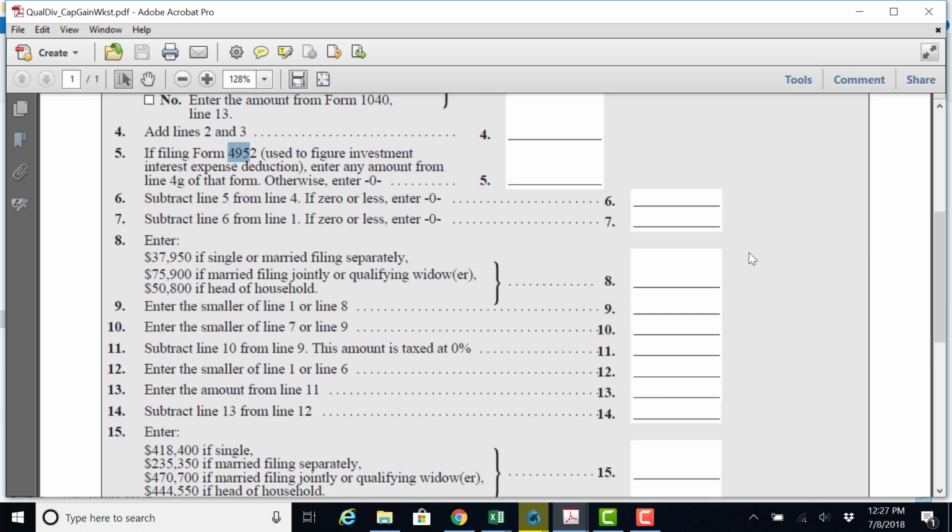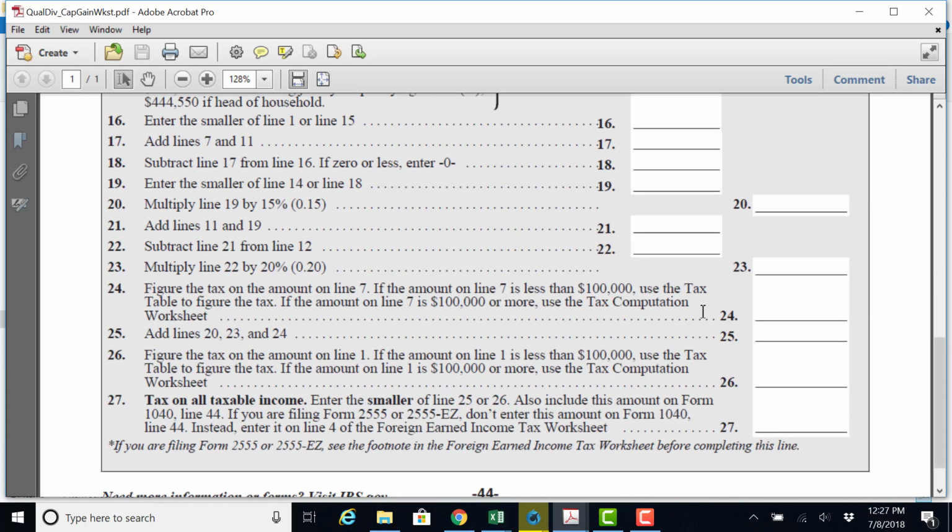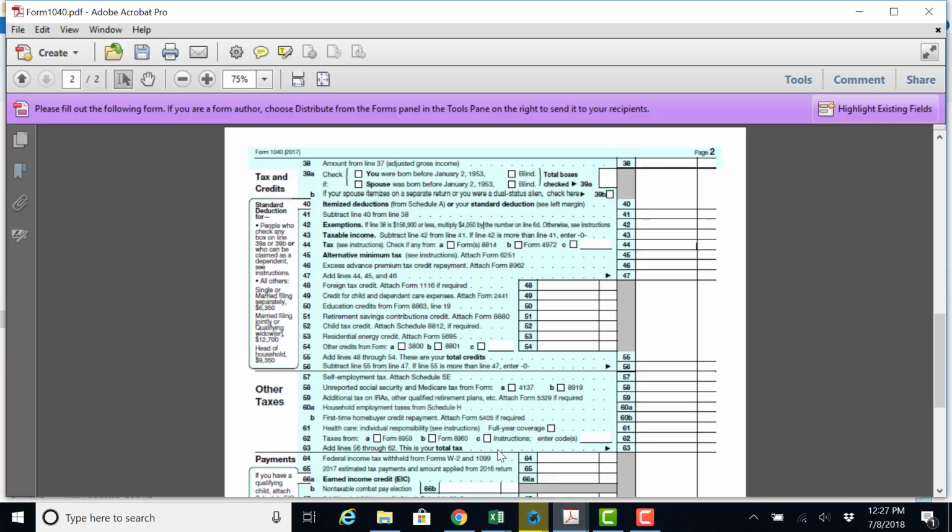And then you just work your way through this schedule till you get down here at the bottom and it says, hey, figure out what your taxes are. And the way you determine what your taxes are, if it's less than 100,000, then you use the tax tables. Those are located in the Form 1040 instructions. So you would open up the instructions, go find the tax table, find the amount of income on line 7, use your filing status, and determine your tax. Okay, let's go back to the 1040.